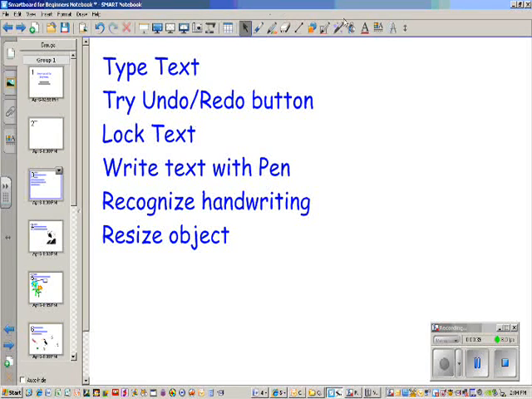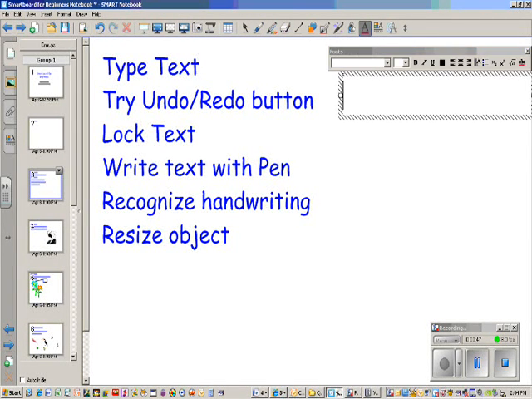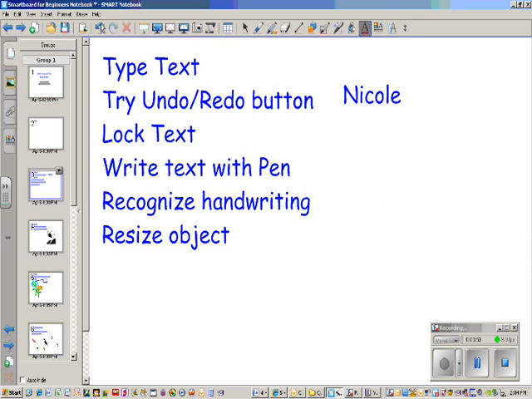Next thing we're going to talk about is using other buttons on the toolbar. Right here is your text. I'm going to select this one, and you can type whatever your text might be. And up here we're going to practice using our undo button and redo button. That's something that your students will probably use a lot.